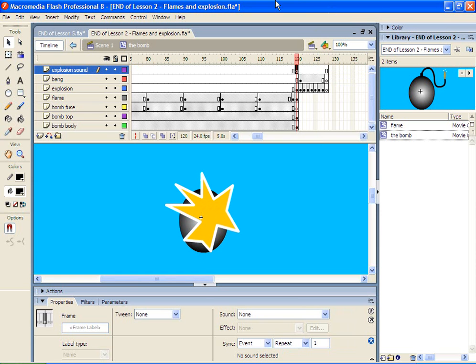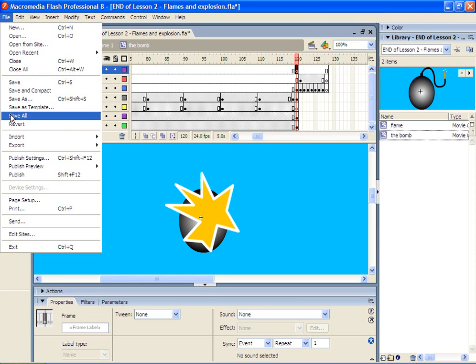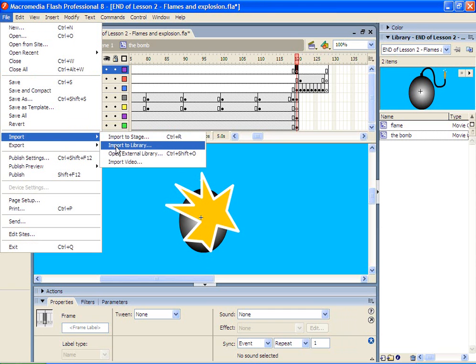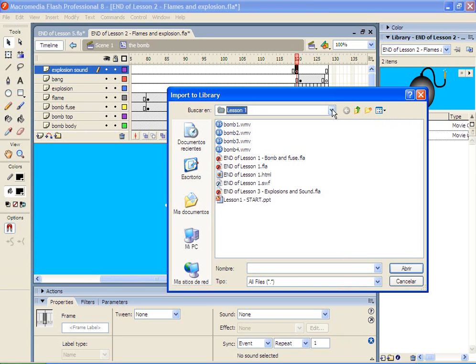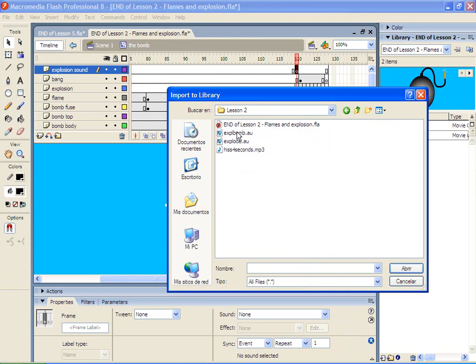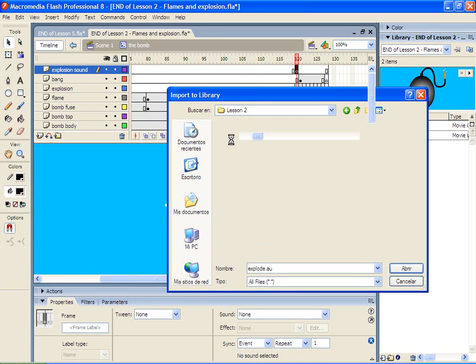Now we've got a little step to do to tell Flash about this sound. We have to import it to the library. We're going to import that sound. I'm actually in lesson 2 at the minute, so I'm going to go back one. Come on, Windows. Lesson 2, and you can see I've got some sounds there. I've got a hiss. I actually recorded myself with a microphone going sss, which was going to be the fuse. And I've got 2 explosions. So I'm going to choose the one that I've just saved. Currently importing that in at the minute.